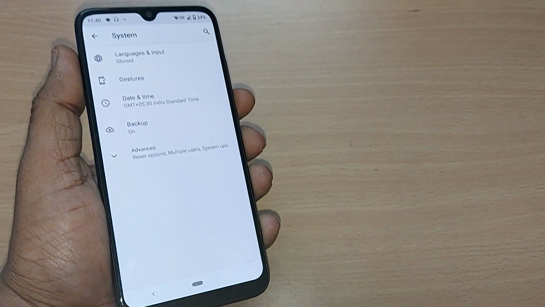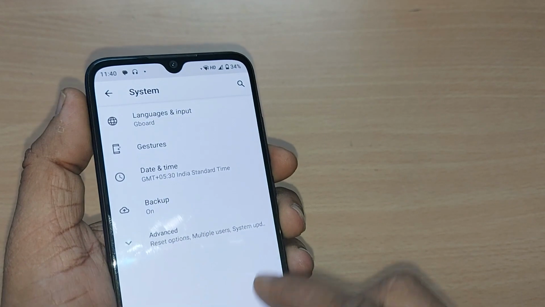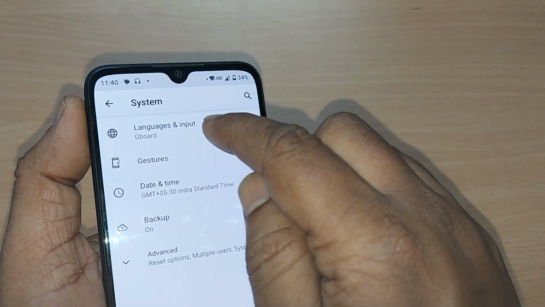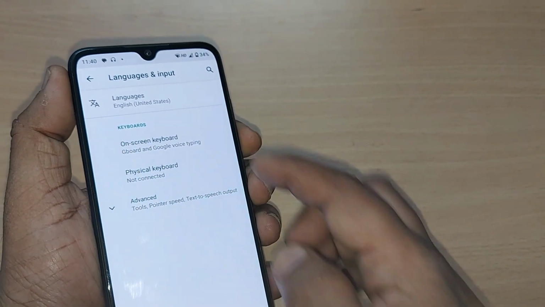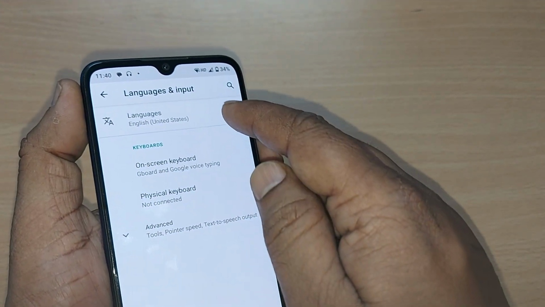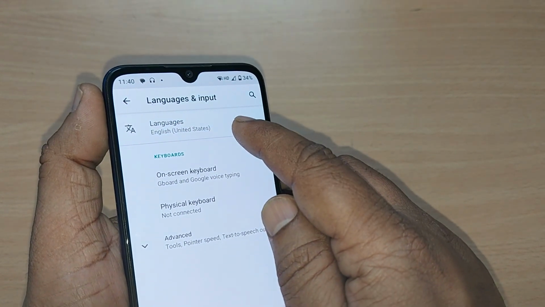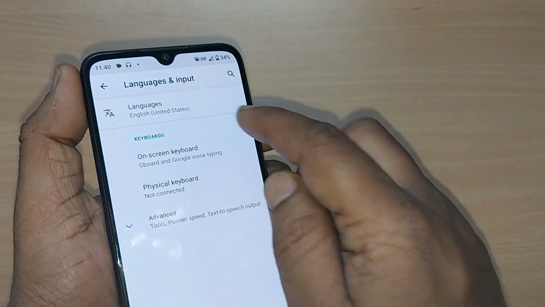Just tap on System, and upon tapping you'll have several options here. One of the options would be Languages and input. Just tap on Languages. Upon tapping Languages, you'll have several options here, and at the start itself, English is selected by default when I set up my phone for usage.